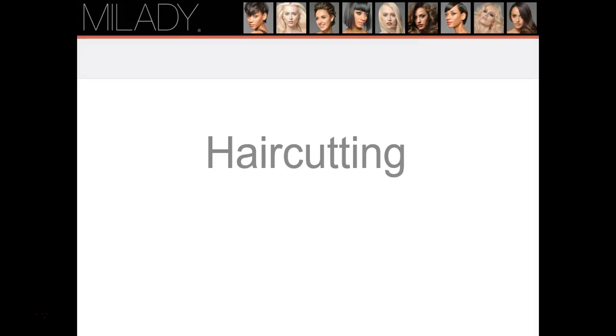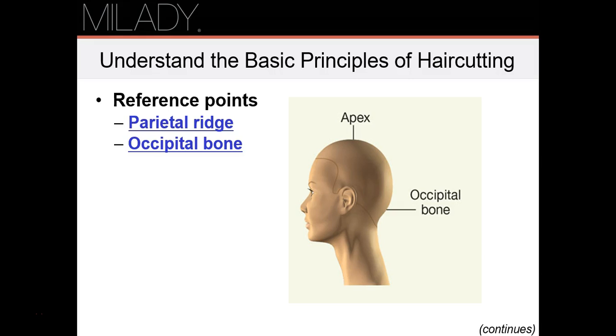Today's lesson, what we're working on is hair cutting. In the beginning of the class, when I first start with the theory end of my class, I like to hand out a PowerPoint presentation in an actual hard copy for my students so they follow along while I have it on my smartboard. We're going to be talking about the basic principles of hair cutting.